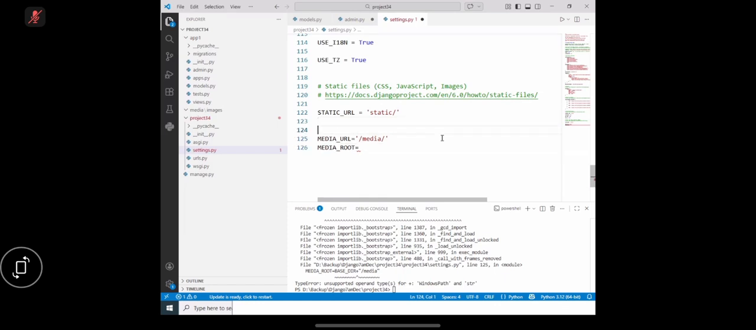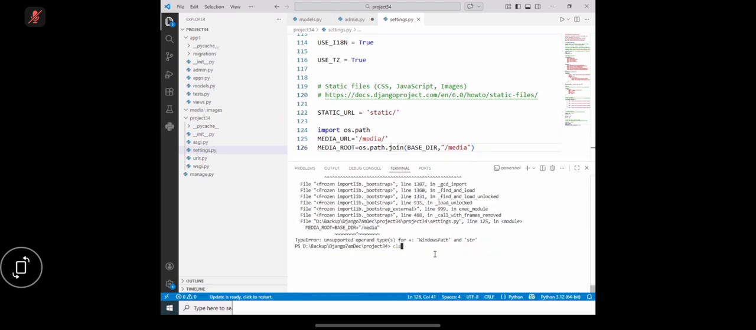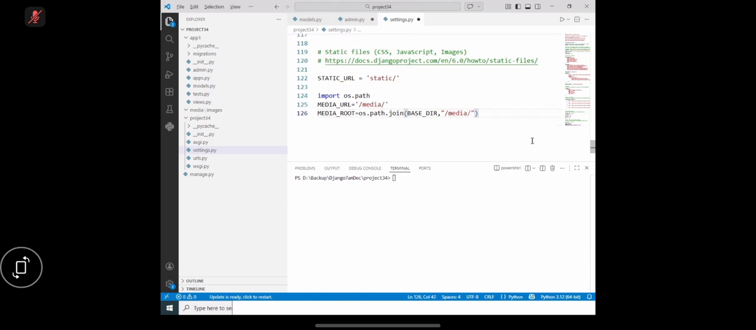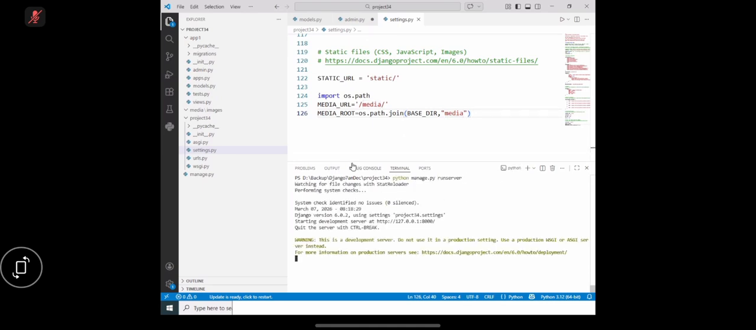What do we have to do? We have to join, right? os dot path dot join. So what are you joining? Base directory, comma. What is the name of this? Media. Slash or no slash? Slash, right? Media. So this is a directory.